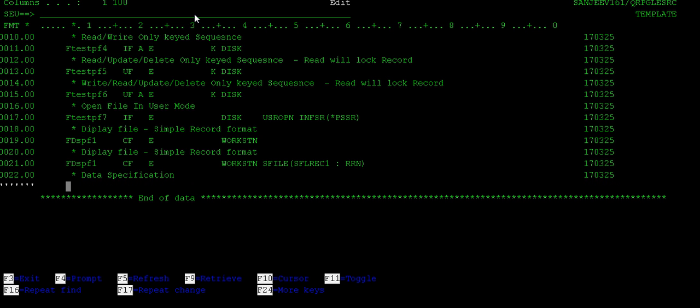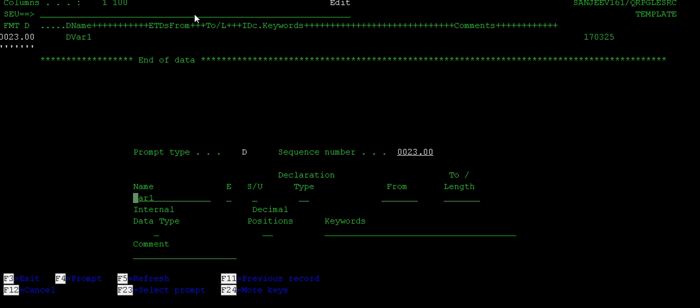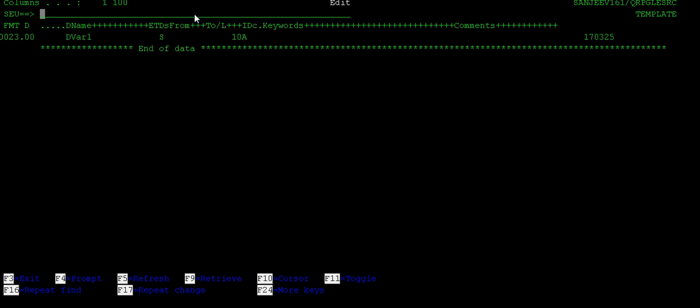Like suppose I am saying D variable 1, like how we are doing in CL, right? So here the declaration type we have to write S. S for standalone. Standalone means this will be for this program. And in the to length field, we have to mention the length. Like it is a character field, then I will type 10, and internal data type will be A. That's it.